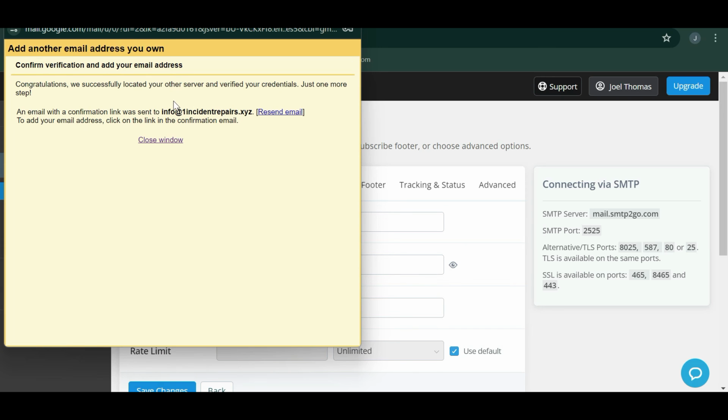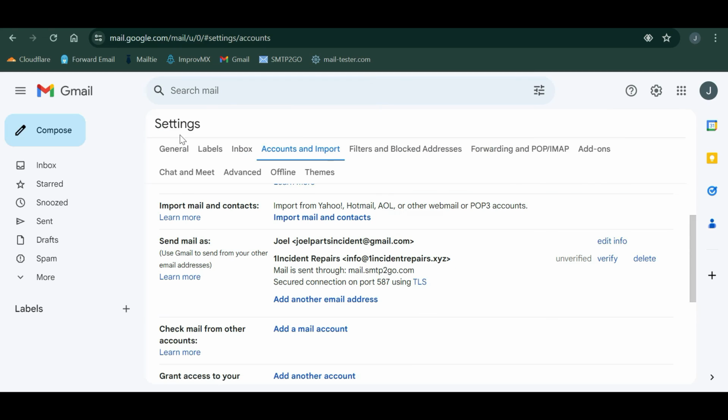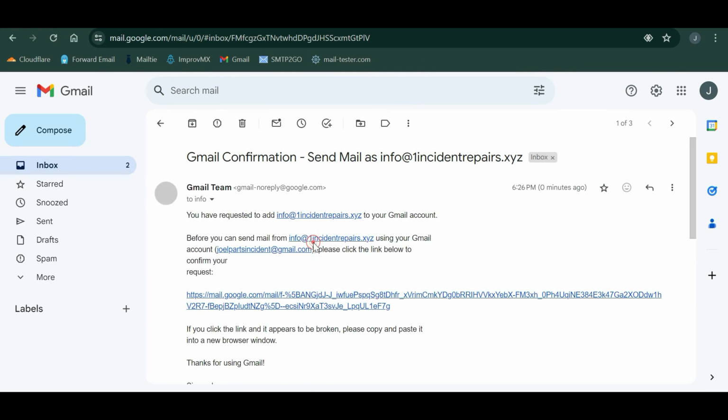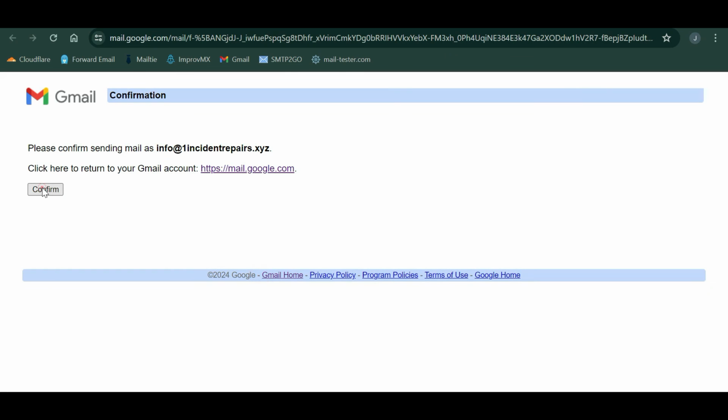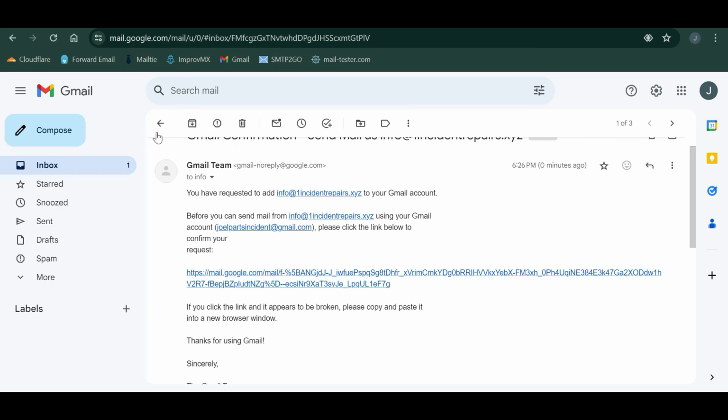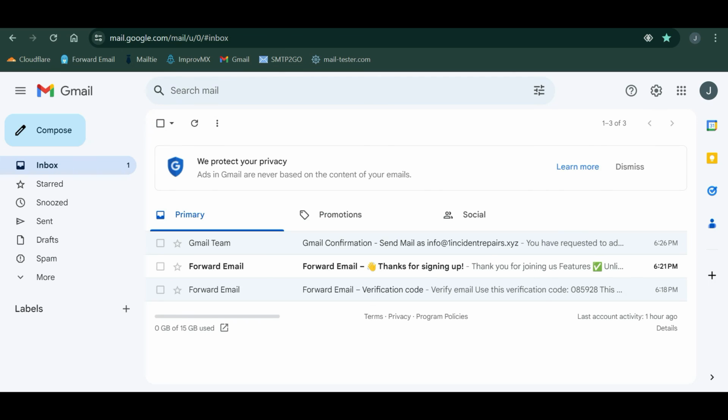So an email confirmation link has been sent. If I go into the Gmail, there we go. I've got an email from Gmail itself to confirm that I can send, and I'll hit that to confirm. There we go. That means now we can send emails using our Gmail account.